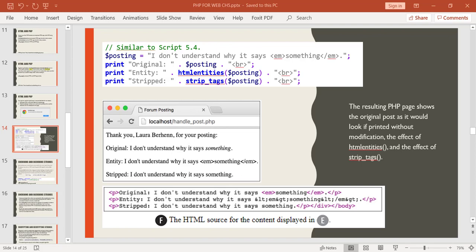Review the code at the top of the slide. It's similar to the code in script 5.4 and will create output like the examples shown. We create a variable called posting with the value shown. Notice that the value includes HTML tags, specifically the HTML emphasis tags. This is an example of what a user might enter into a form. Remember that a user can enter anything that they want to, including HTML tags.